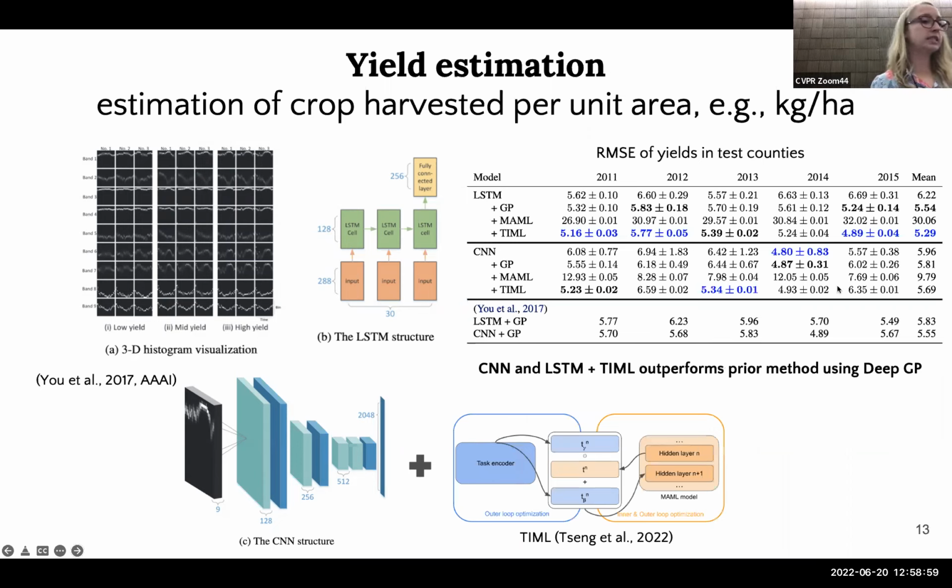Recently, we also took this same data set that they use and evaluated this task using the TIML approach, task-informed meta-learning, that I showed a minute ago for crop type classification, just to show an example of using that approach with a different architecture and an entirely different setup, a different task, a regression task rather than classification. We showed that using TIML, we could get better performance than the prior methods using the deep Gaussian process with both the LSTM and CNN architectures.